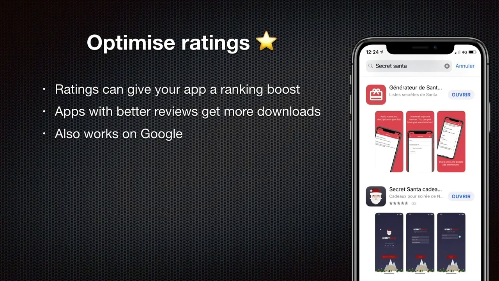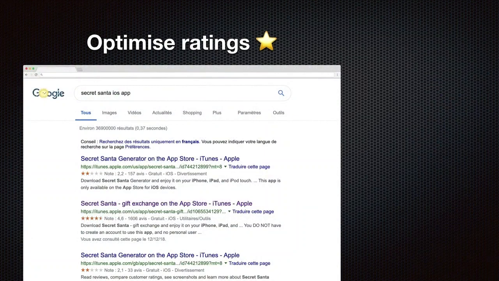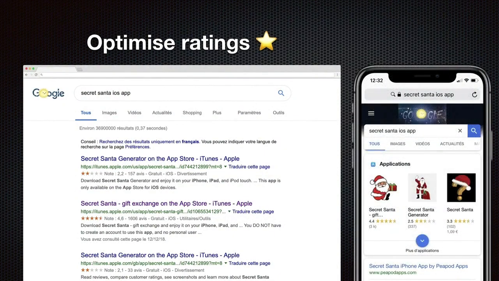This is also true on Google. When you search for an app on a desktop search, you can see the ratings. It is also true when you search on Google for an app on your smartphone, you can also see the ratings. So basically, an app with the best ratings should get the most amount of downloads.